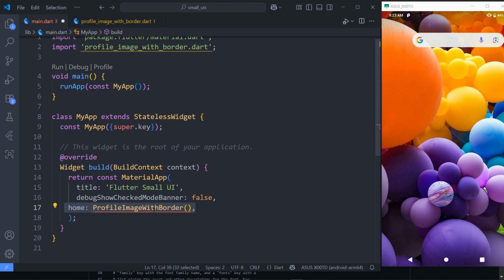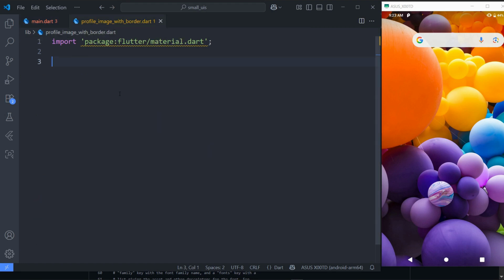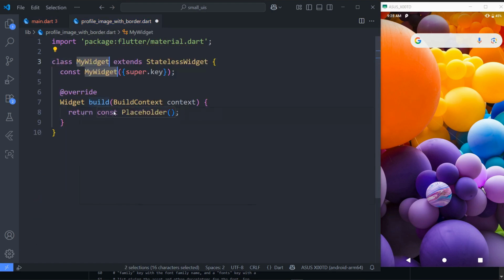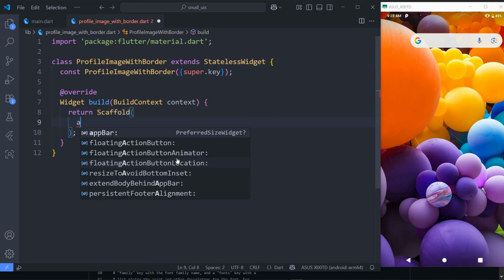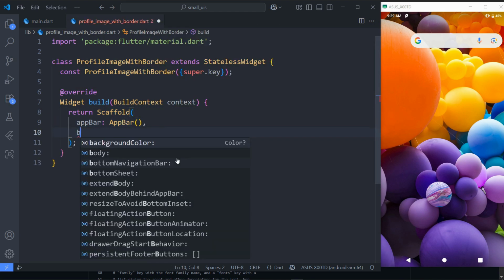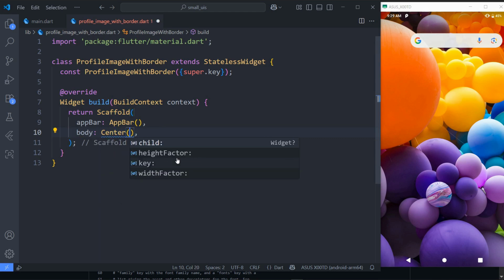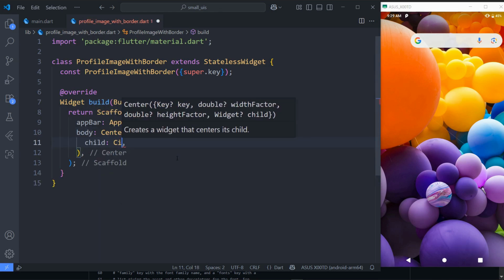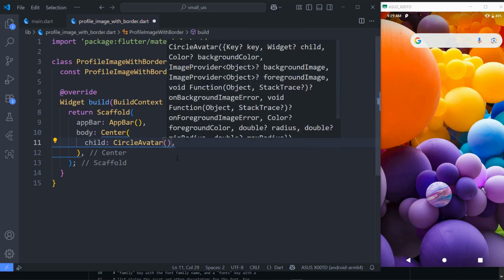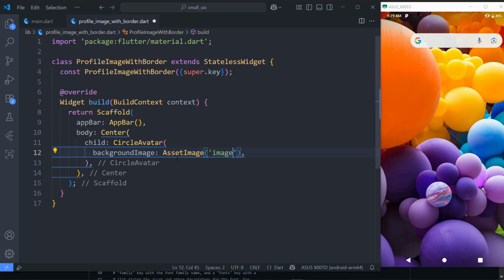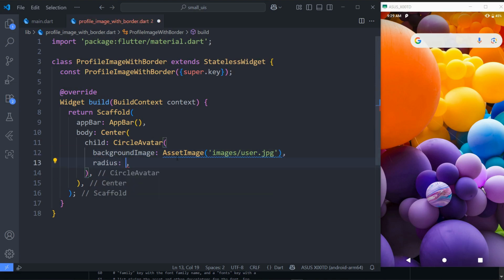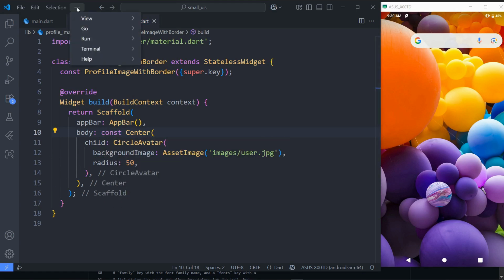As the home, I want a widget called ProfileImageWithBorder. So let's jump into this file and create a widget. Add a Scaffold and apply a simple blank app bar above. I want to use a Center widget as the body, and inside this place a CircleAvatar. And as the background image, use the asset image from our images folder. Apply some radius and let's run it.